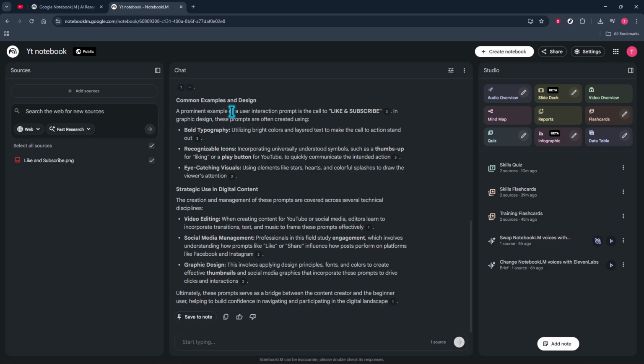You're not changing the original file wherever it lives. If you later decide you still need it, you can add it back to the notebook and continue working without starting from scratch. And that's it. You've successfully removed a source in NotebookLM, keeping your workspace clean and your results focused.